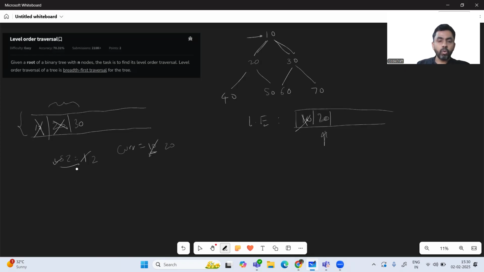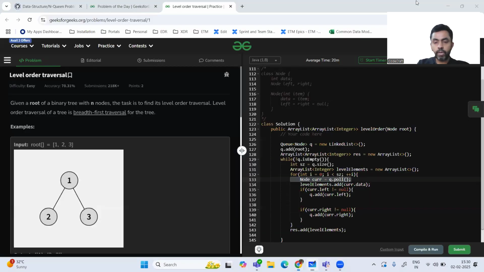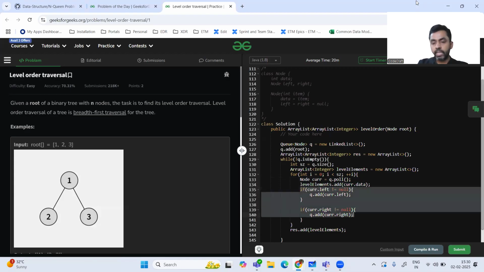Now we're also going to check whether 20 has left and right child. Yes, they have. So we're going to add in the queue 40 and 50. So that's what we've done here. We are adding 20 in this level elements array list, and then we are also pushing whatever is the left child and right child of 20 into the queue.